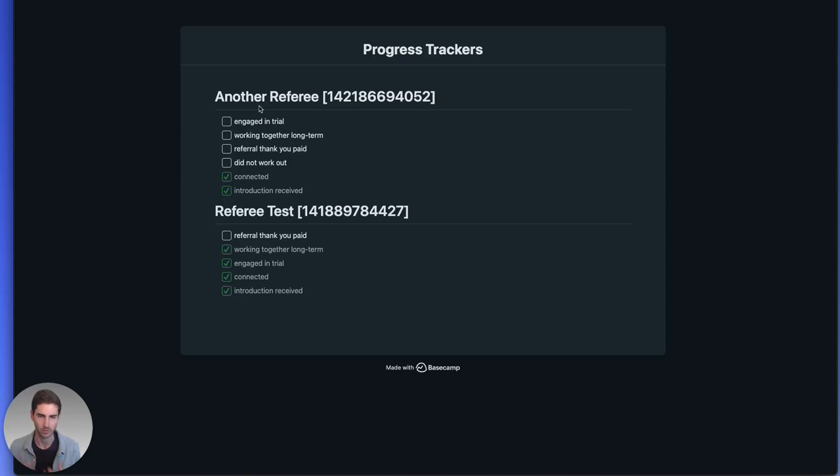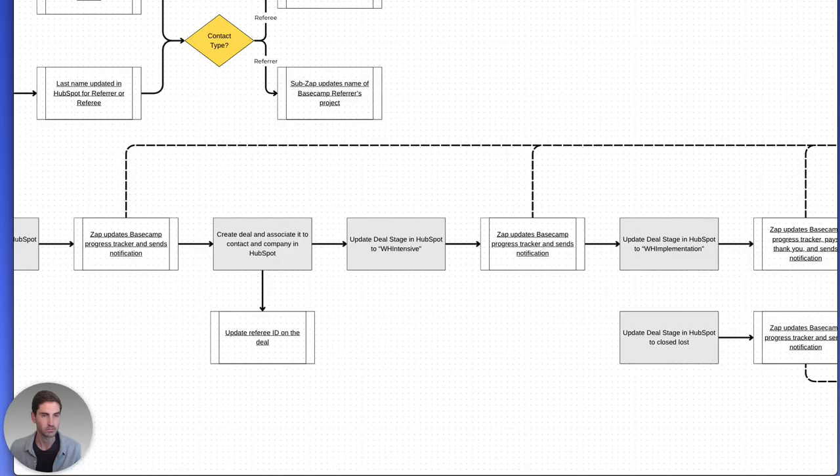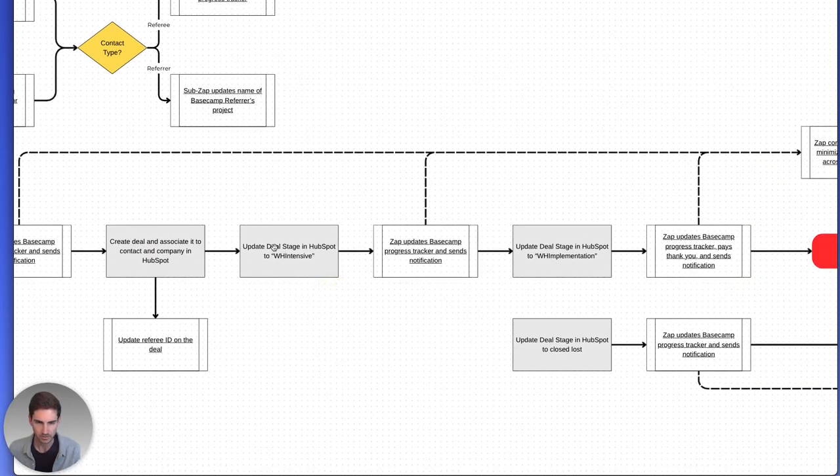This is what it looks like from their perspective. They can see that they've got referee test, that basically everything went through on that one, and then they have another referee that's been connected with, and we're waiting to see if we engage in a trial and move forward that way. So let's continue on with that path. Basically, what we're going to do is create a deal and associate it to the referee, the person that was referred, and we're going to put it in a certain deal stage.